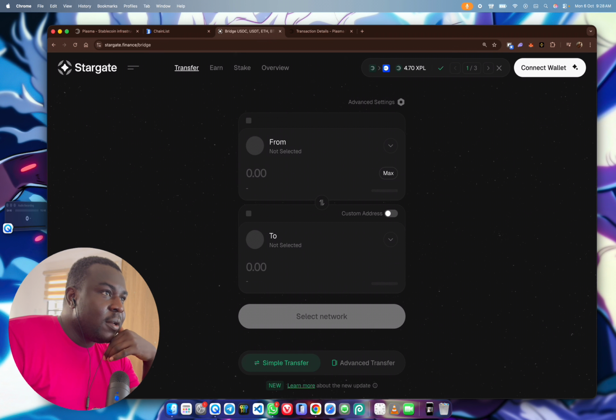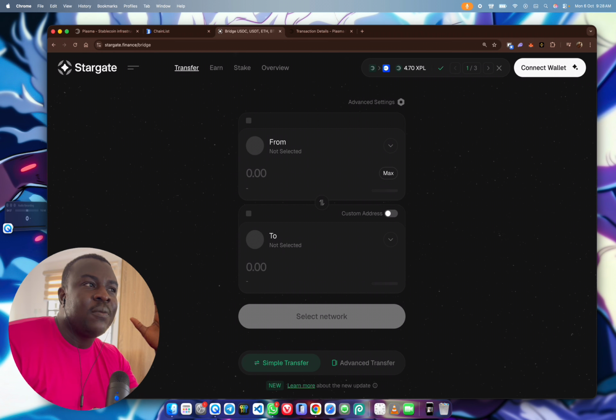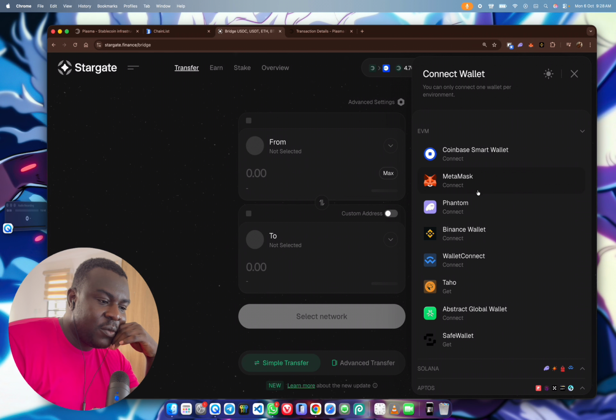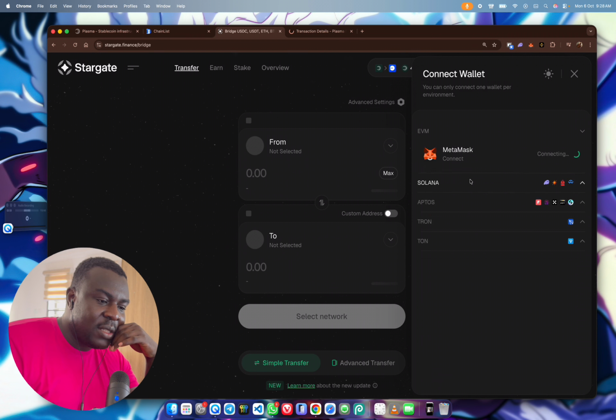Now Stargate Finance, I'm using it because it's the official recommended bridge by Plasma themselves. It has over $430 million in total locked value, so it's super reliable, guys. So I want to go to Stargate Finance and then connect your wallet. So I'm going to be connecting my MetaMask wallet.